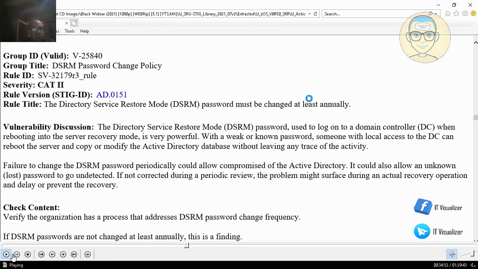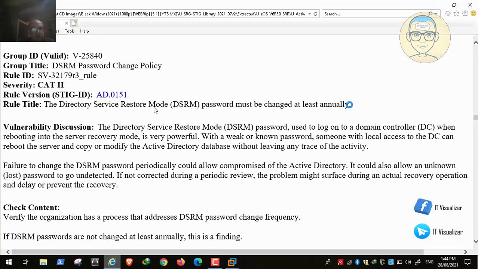Here there is another recommendation saying that the directory service restore mode password must be changed. When you are installing Active Directory, it asks you to set a password, so you can use it when your Active Directory is down. So there is a username and a password, called the directory service restore mode password. This is used to recover or fix the Active Directory. We have all set it in the lab, but most of us don't change this password on a regular basis, so it should be changed annually.